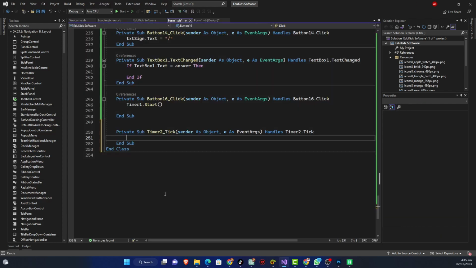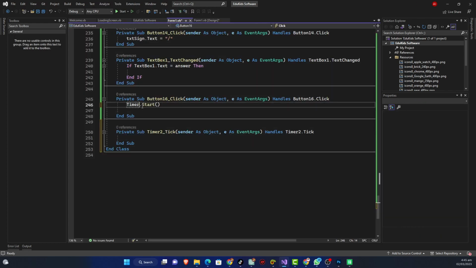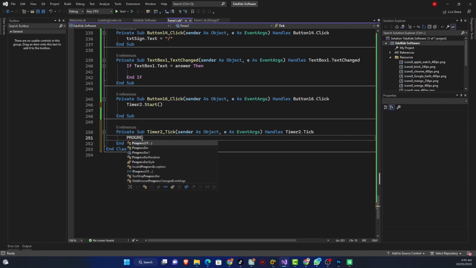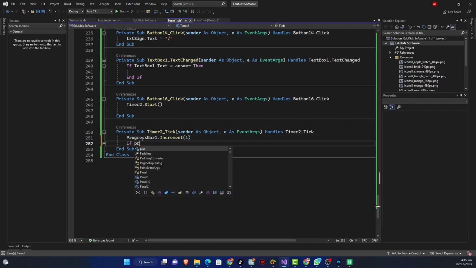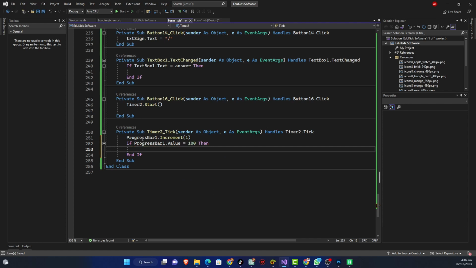Not Timer1, Timer2, sorry. So just change it to Timer2, because Timer2 is what we are using. So we say ProgressBar1.Value increment should be increased by 1, meaning it will start. So we have to say if the ProgressBar1.Value reaches up to 100, meaning the kid was not able to complete the process, right? So we will say MessageBox.Show.